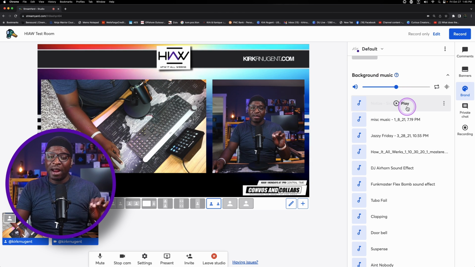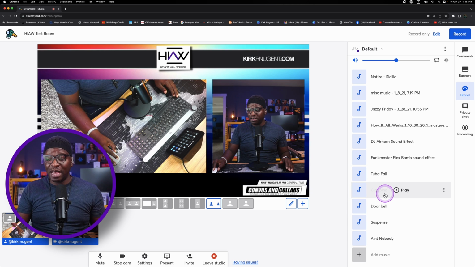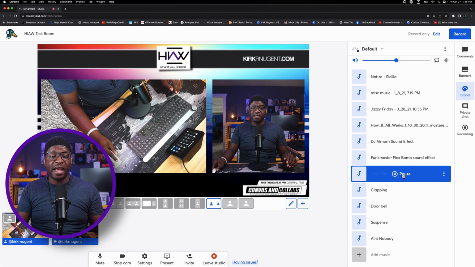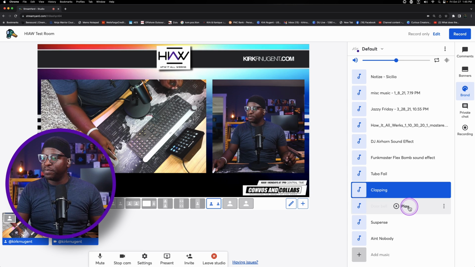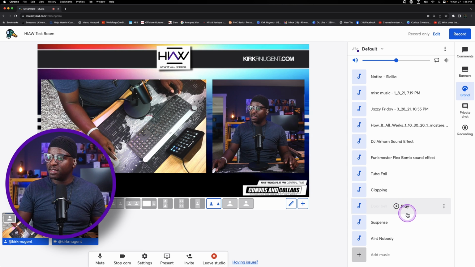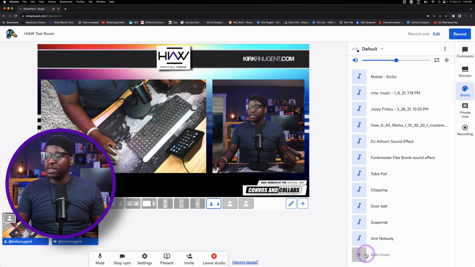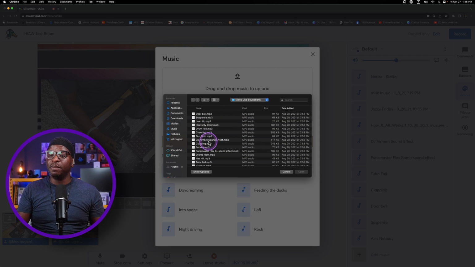In the background music section, you can upload your sound effects. This is a sound effect here. That's a sound effect. This is a clapping sound effect. That's a sound effect. We have a doorbell sound effect. These are all uploaded into the system just by hitting the plus sign, clicking on add music. And once your dialog comes up, you have to navigate on your computer to wherever your sound effects are.